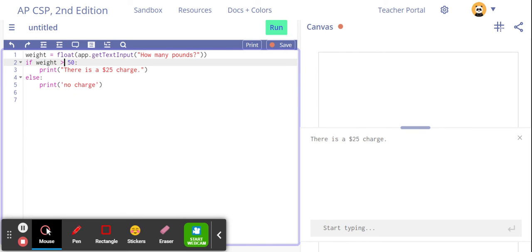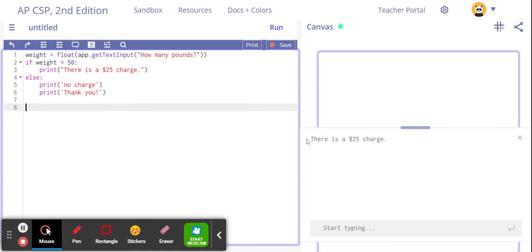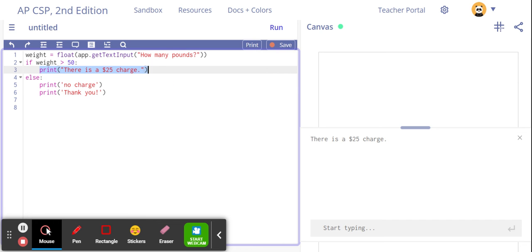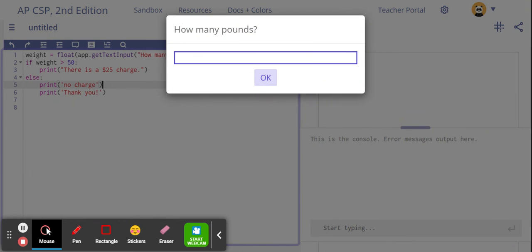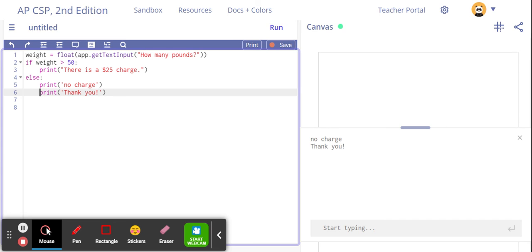Now let's also do something else. Notice here the else says print no charge. Now, what if I say print thank you? If I hit run and type in something like 65, I get there is a $25 charge, because only the stuff inside of the if is going to execute. And if I run and I get 48, I get no charge and thank you.